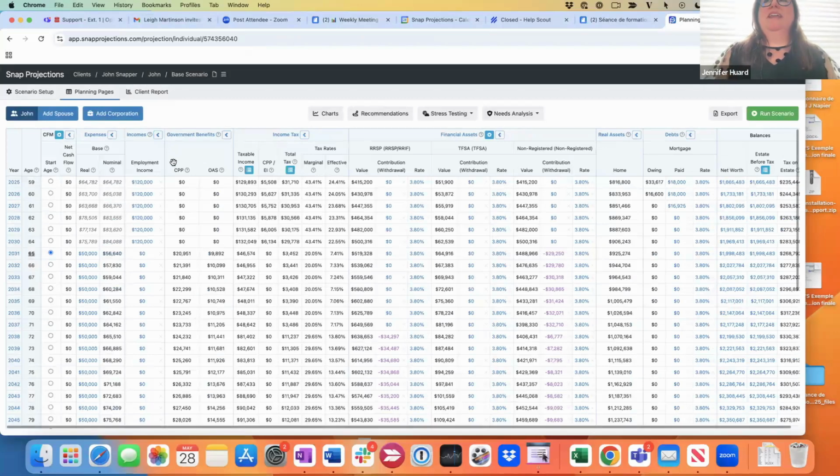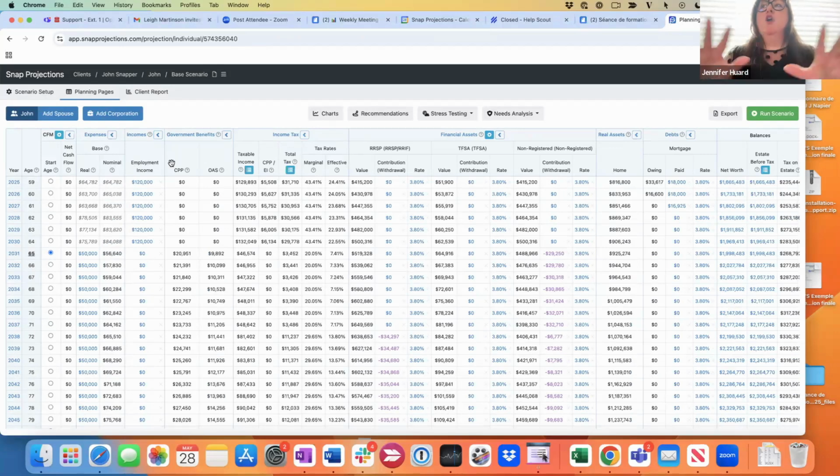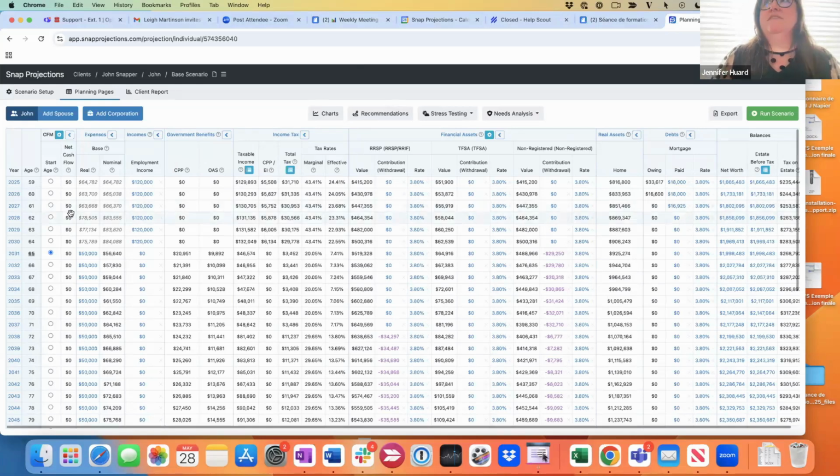Okay, so now we're on the planning page, and I know this looks like a lot of numbers, but this is essentially all of the details that we've just entered in the scenario setup on one page. So it's basically showing your client's life from now to the end of the projection on one page. So I will show this to you from left to right, and then we will go from top to bottom. So for our client John here, we have a column here for the year, okay? And then we show his age relative to each of those years.